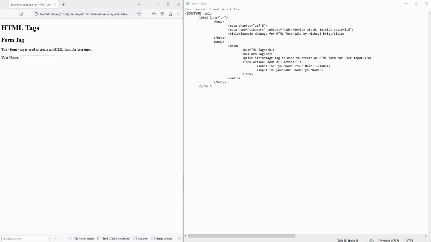There's also a method. You can use get and post as values for it, and this simply specifies the HTTP method that is used when the form data, so the data inside of the form, is sent. So this may not be a typical beginner topic, it's more like a back-end thing.